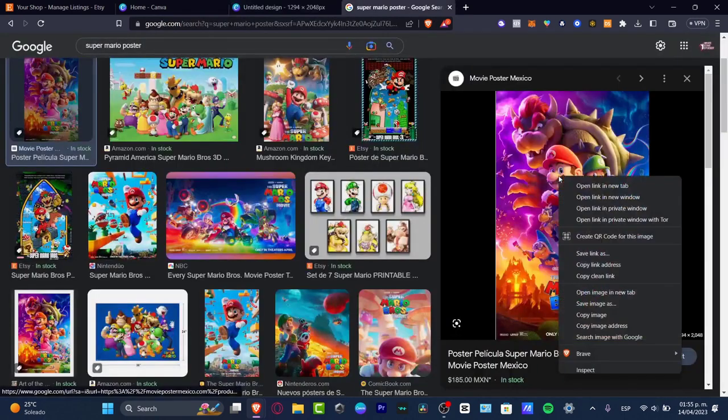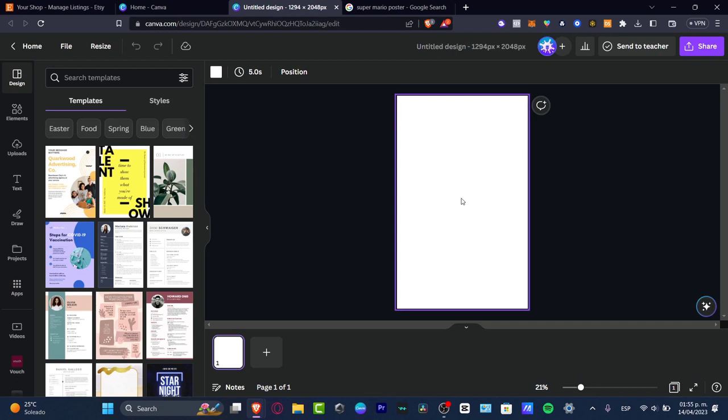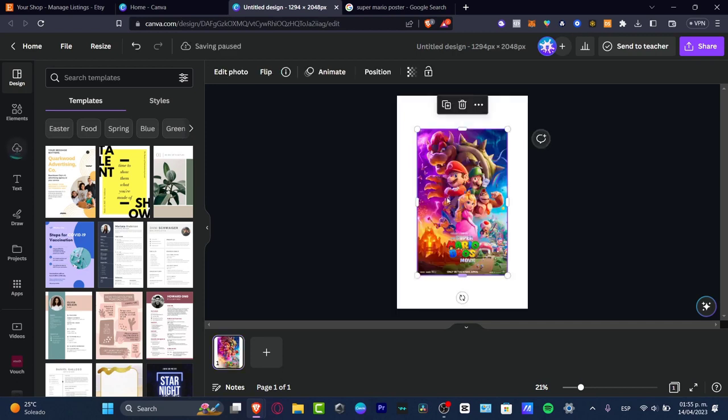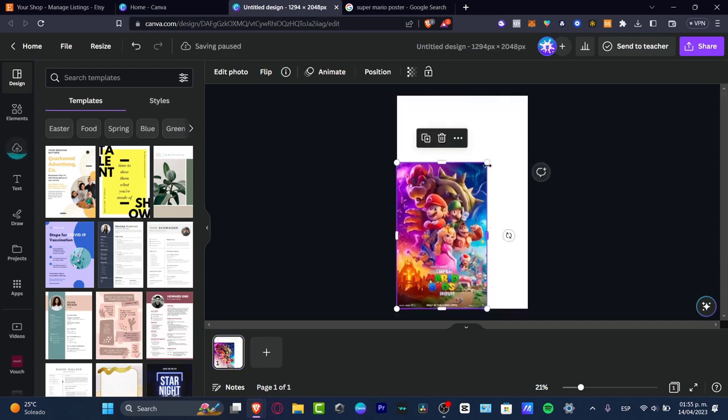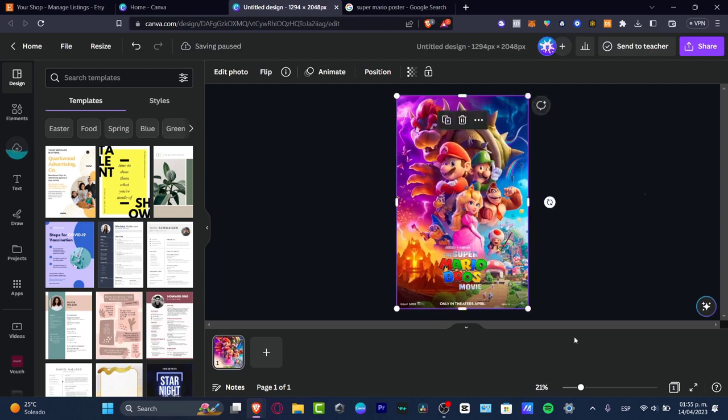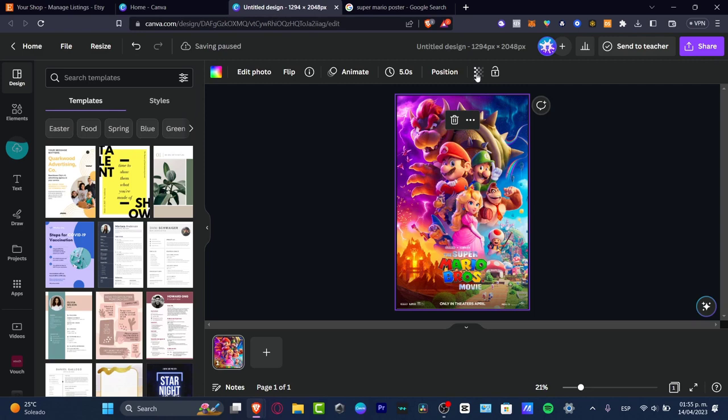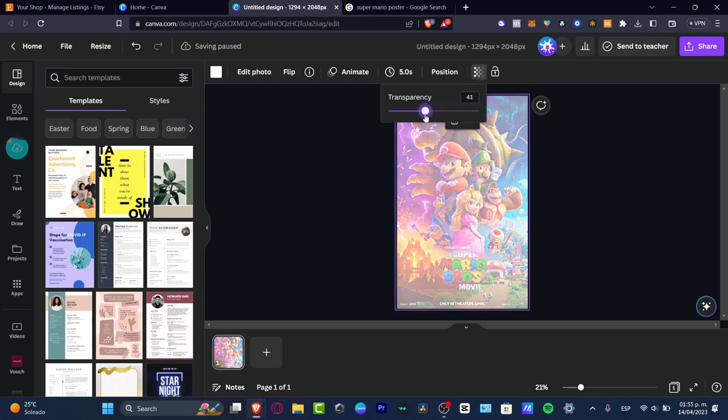I want to go here and copy my image. I'm going to paste that here. And there we go. So you just need to move that into the upper side, and this is how I can get started with my actual poster. So what I want to do now is to change the transparency. Let's go and move that, let's say for example like this.